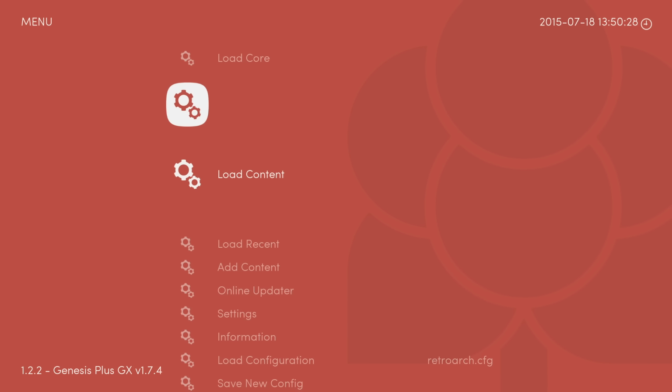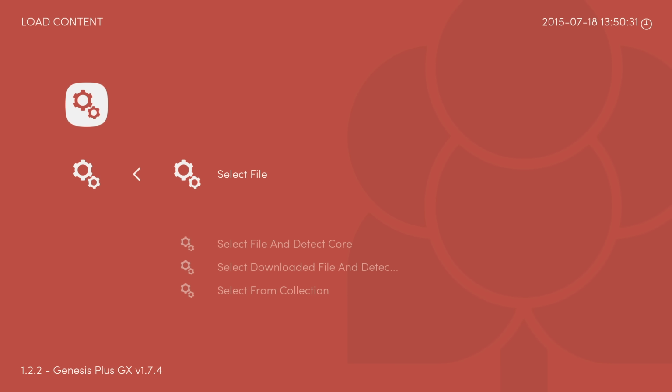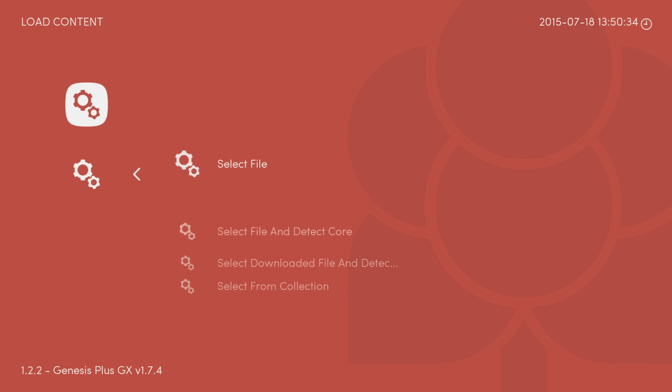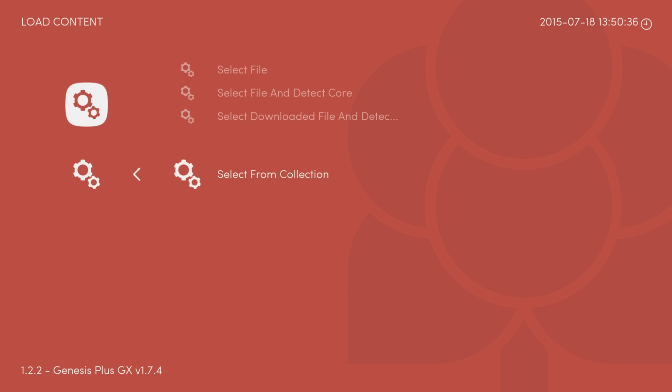So if we go down to load content, we've got a few options here. A new feature to this current version of RetroArch is the collection. Basically, we can set up playlists, so we can add favourite games to a list. What this would do, each time we select a game, is the theme or background wallpaper will change to the system. So if we highlighted a Mega Drive game, the background or theme of RetroArch would change to a Mega Drive theme.